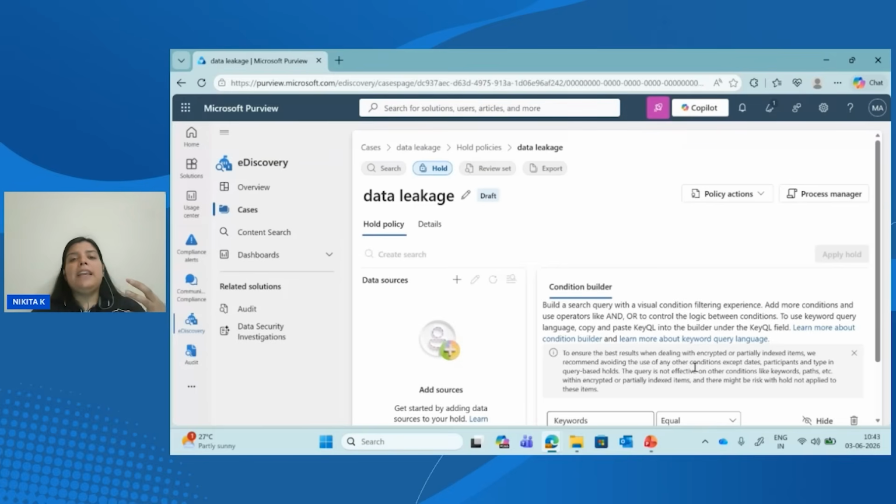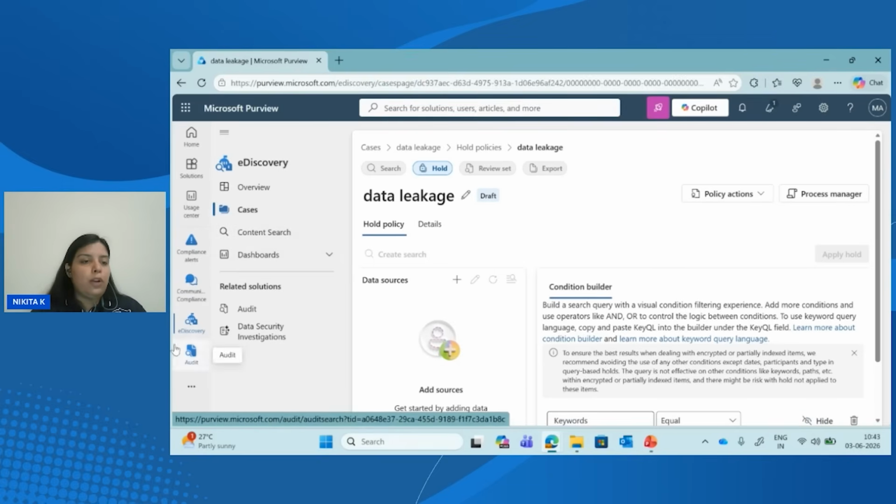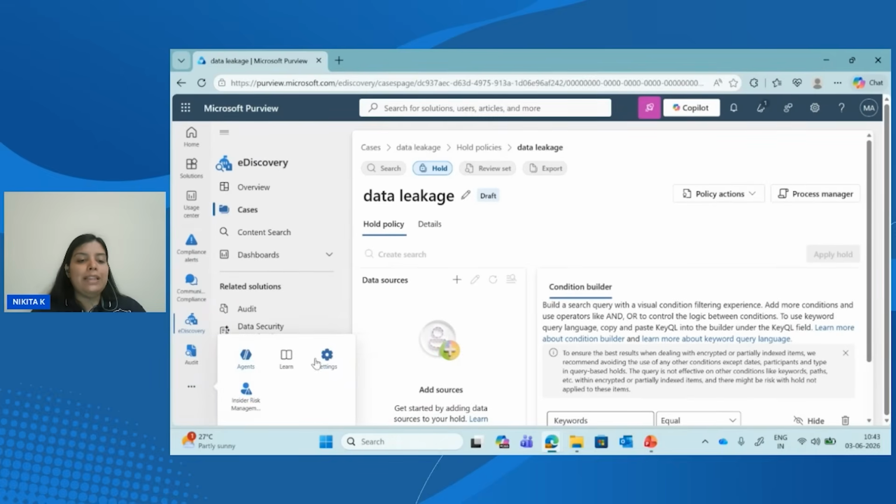Let's say the person who belongs to Bangalore will be part of this particular policy. So you can create its adaptive scope, and dynamically whenever any user is added to that particular adaptive scope, they will be part of that policy. Now, how can you create the adaptive scope? It can not only be a user, it can be a site, it can be a location as well. So we'll go to the settings.